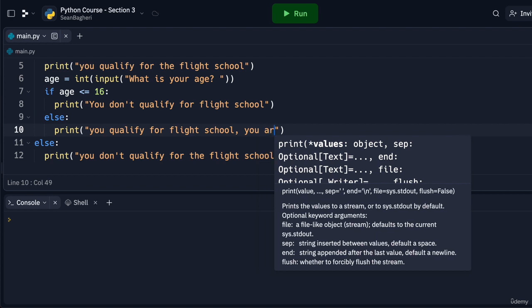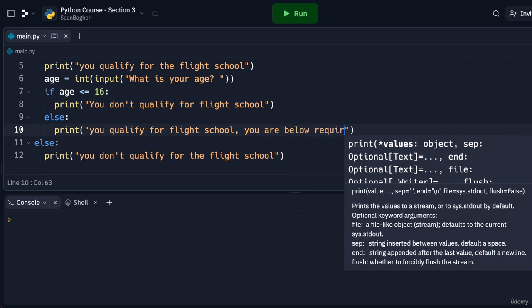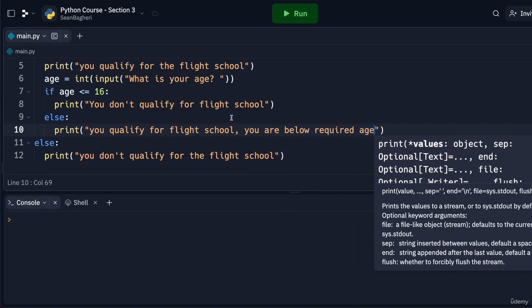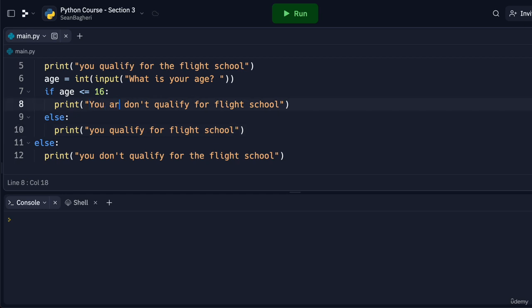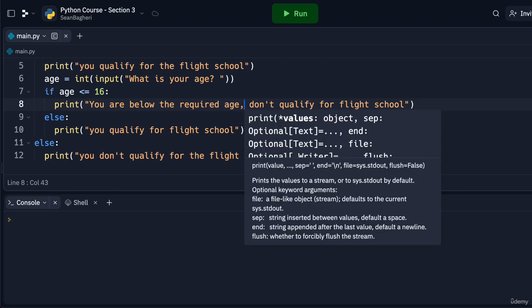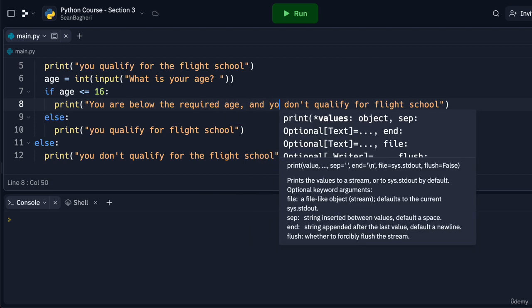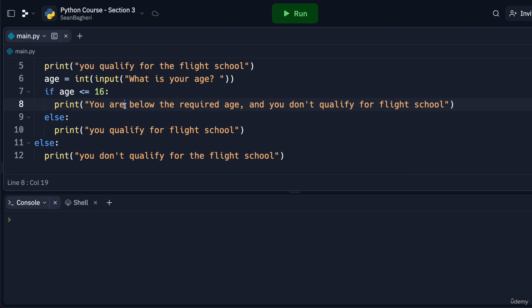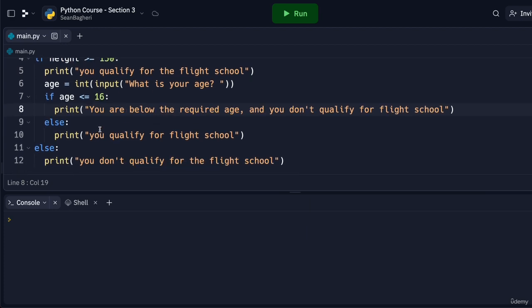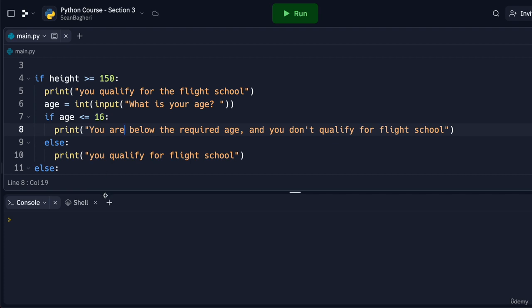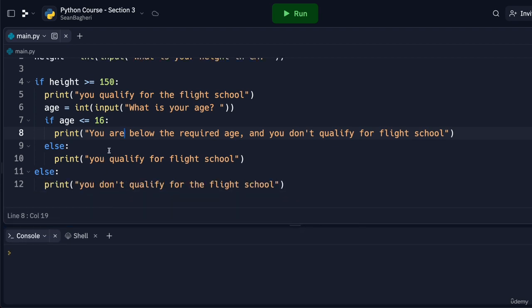"You are below required age." Well, actually, no, this one, right? "You don't qualify. You are below the required age, and you don't qualify." There you go. I just want to be more creative, because we want to make sure that we understand which message is coming out. So I want you to pay attention. Let me just make this a little bit bigger. I want you to pay attention.